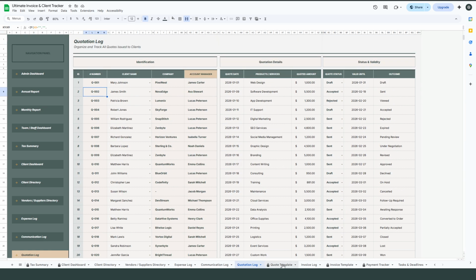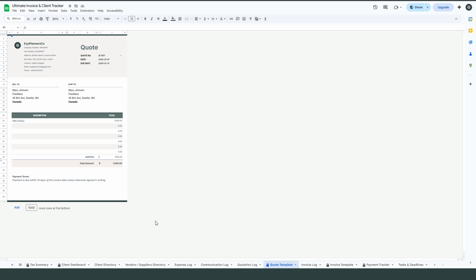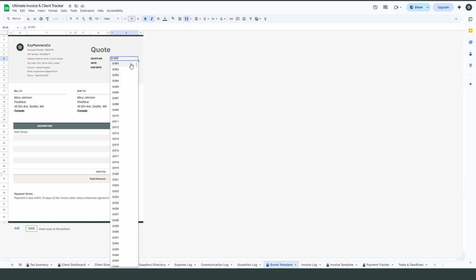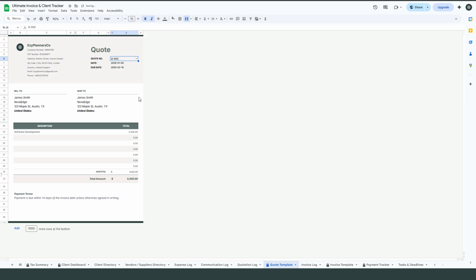Now, let's move on to the Quote Generator. This is where you generate clean, professional-looking quotes for your clients. As mentioned earlier, this tab is directly linked to the Quotation Log, so the process is extremely simple. All you need to do is select the quote number from the drop-down menu, which is pre-filled from the Quotation Log. Once selected, all the related information is automatically generated, including the client details, quote items, and total amounts.